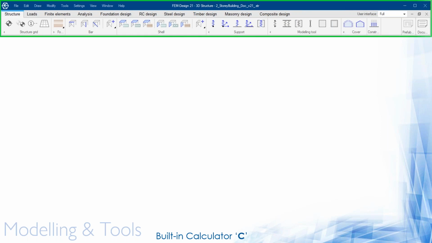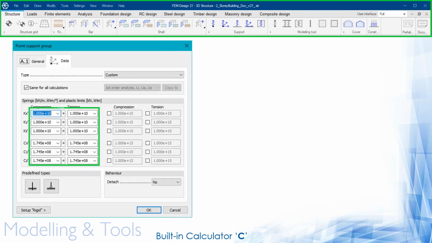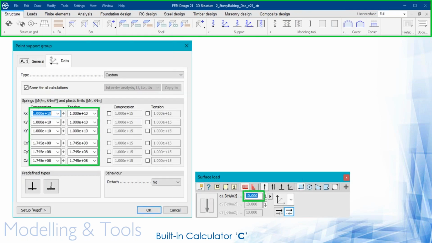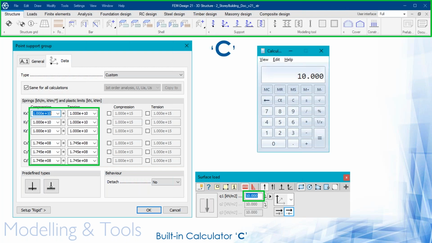The built-in calculator is back in FEM-Design. In any place where you have a numerical value, if you stand there and click on C, the calculator will come up where you can do your calculation. When you are finished, you click on close, and the value is automatically put back in the field. So it's available in the whole of FEM-Design wherever you have a numerical value.